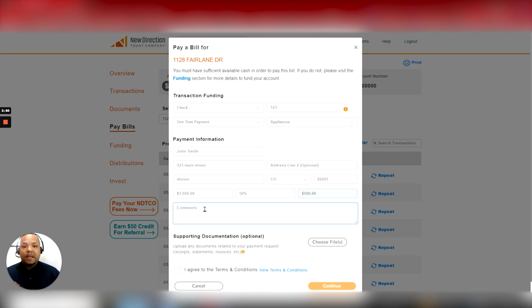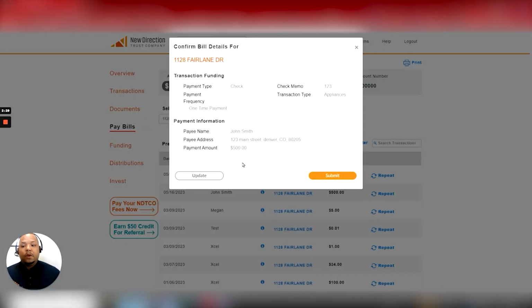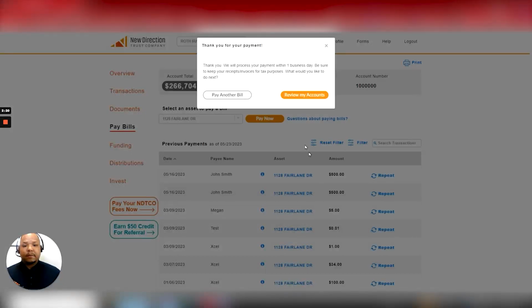In the comments box below, this is for internal New Direction use only, so this will need to be for something you have instructions for on us to include for the payment, such as please include copy of invoice or something to that degree. If you happen to have a copy of the invoice, you can attach it here to the payment. Otherwise, click the I agree to the terms and conditions box here below and then click continue. You will then be taken to a confirmation screen where you can make sure all of the details of your payment are correct. As long as everything looks good, you can click the Submit button here.